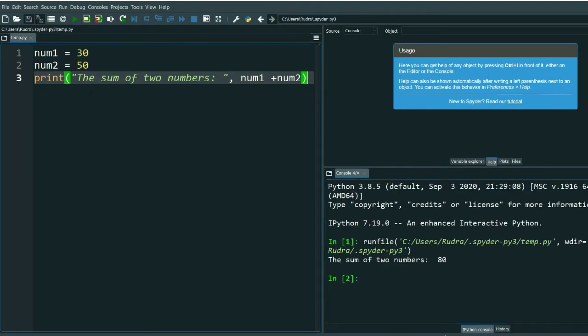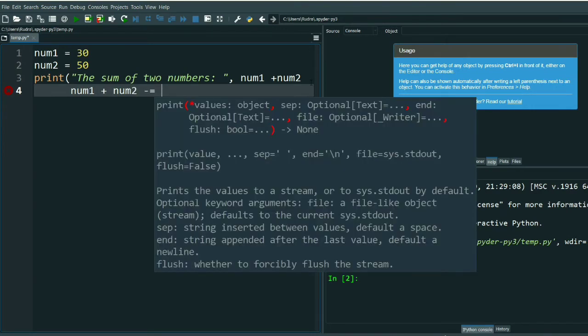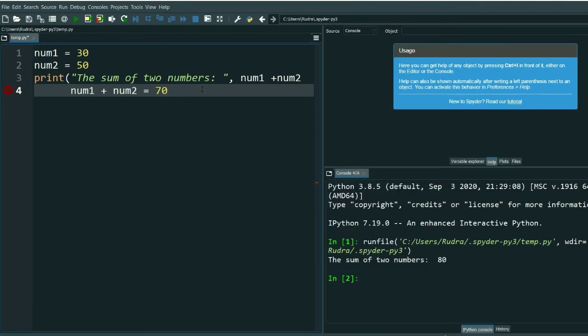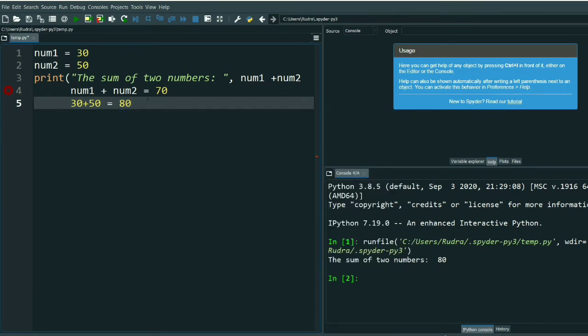So suppose I want to print like this: num1 plus num2 equals, suppose, 70. Or you can say like this, 30 plus 50 equals 80. This is what I want to print. Then what should I do? I should use format string.